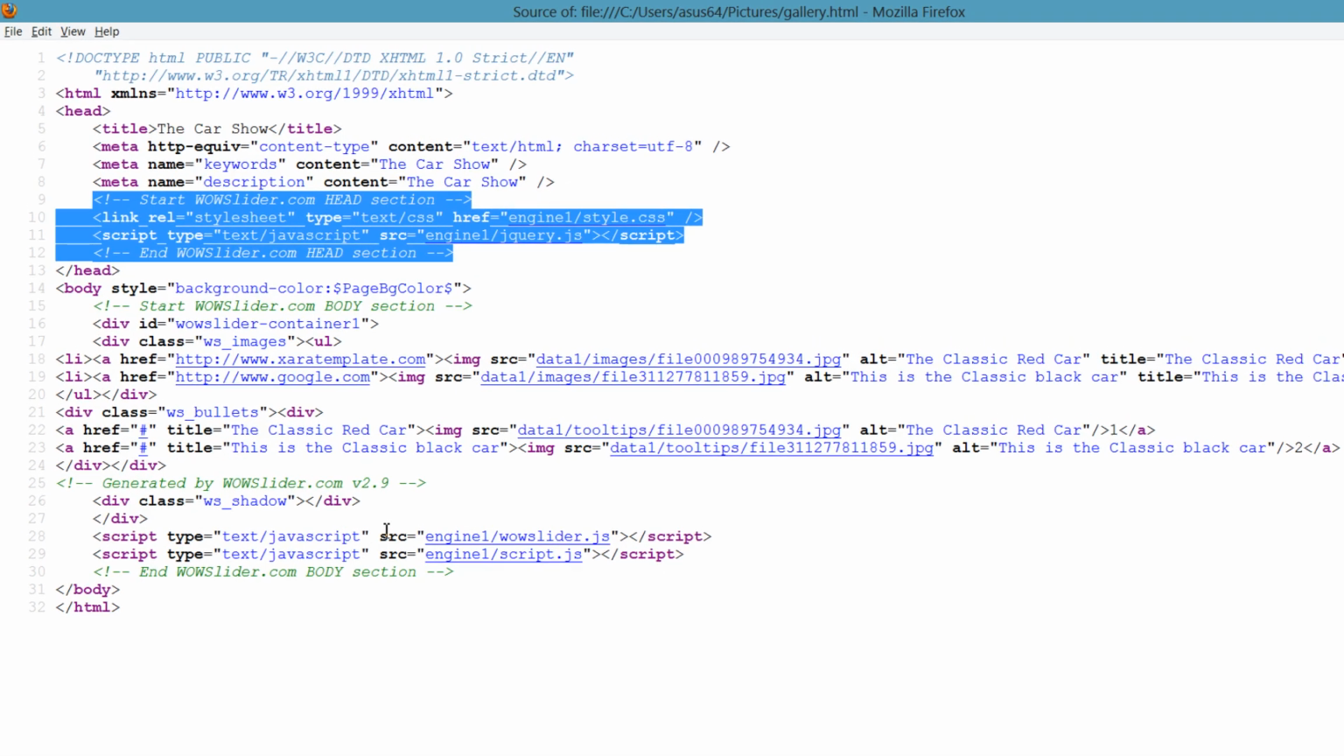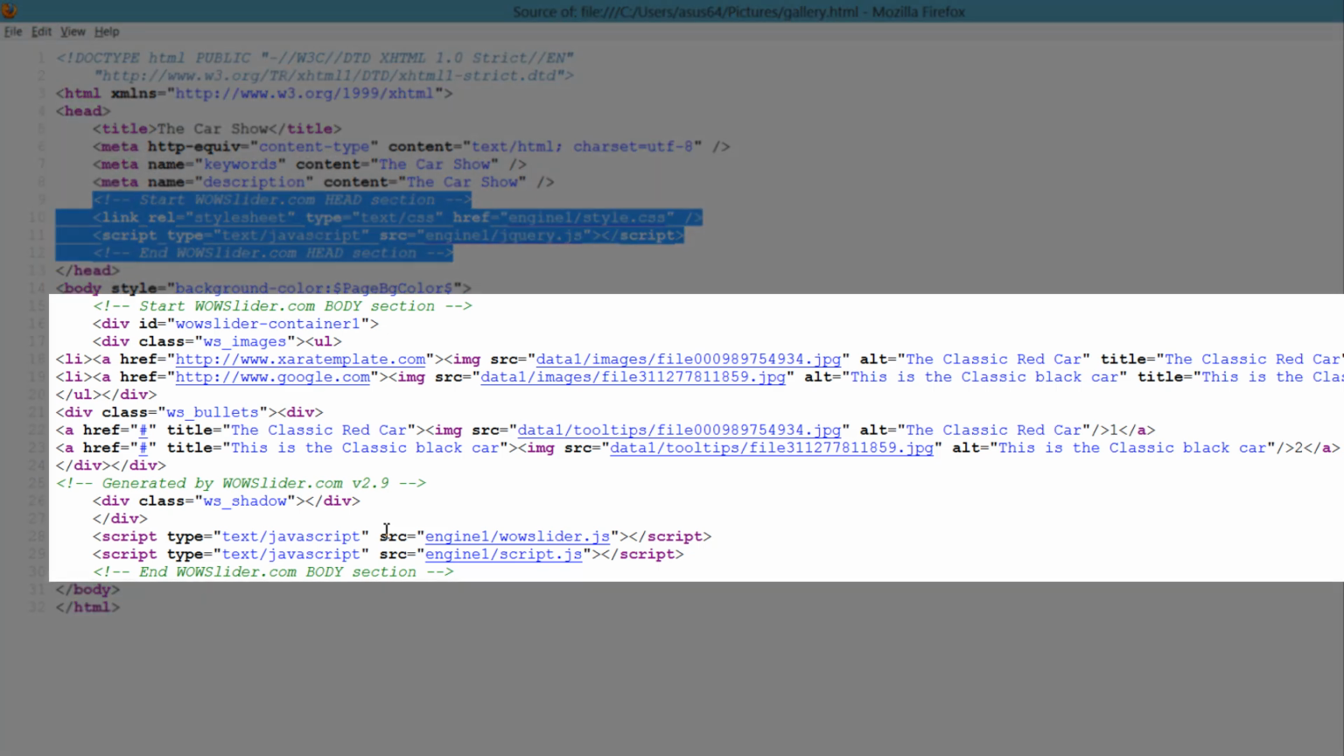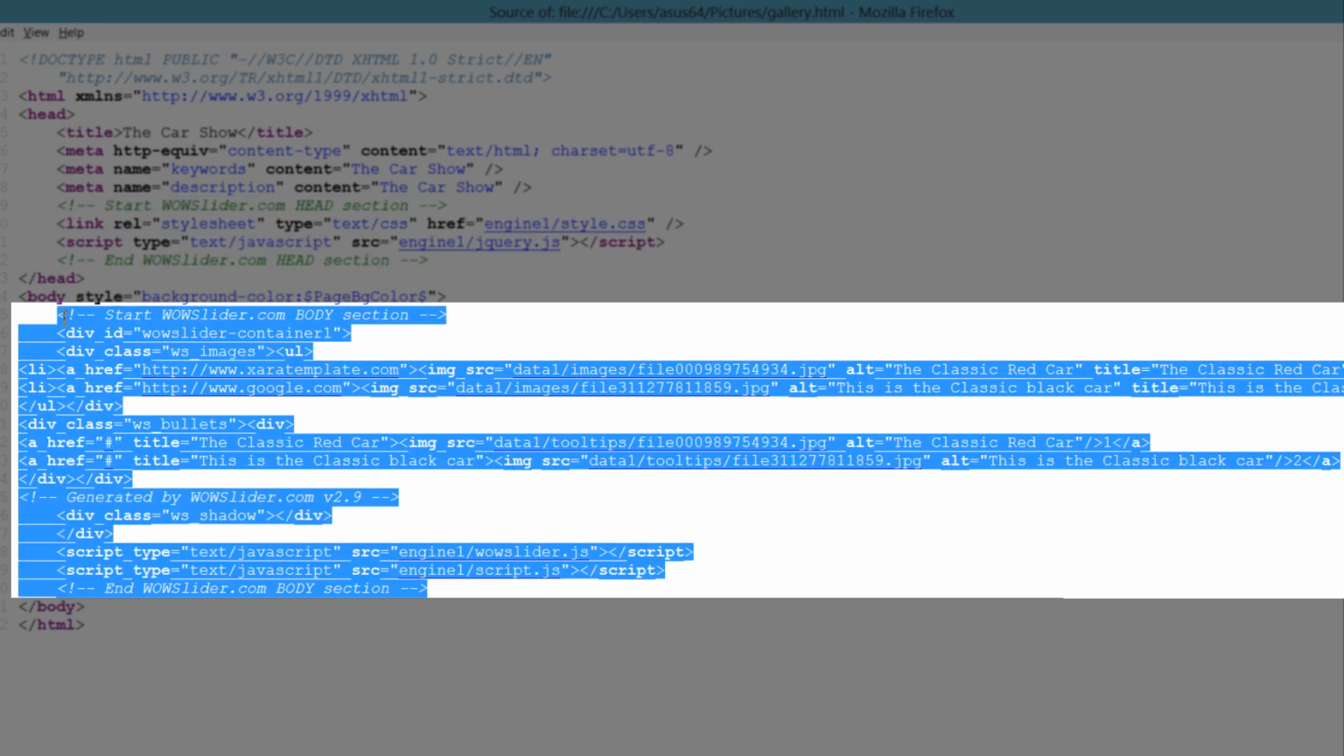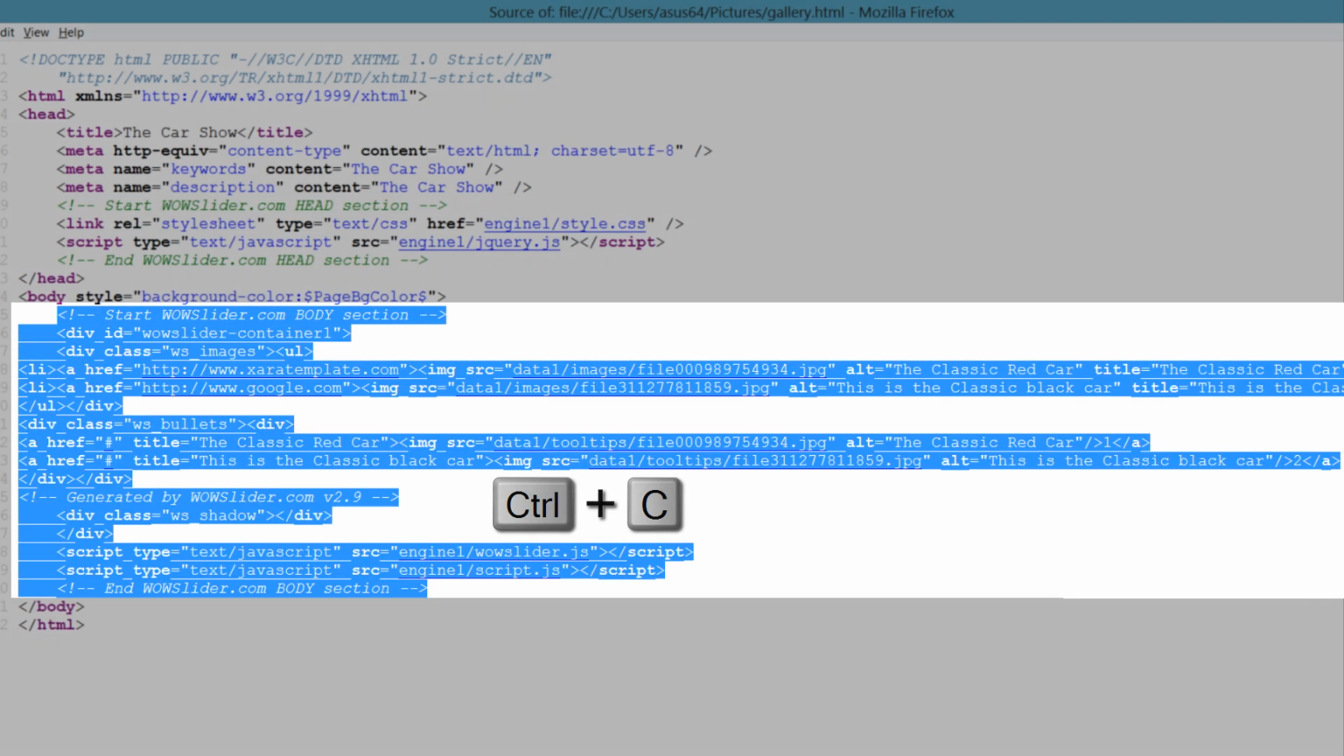So when you go back to the source code that we popped up before, this time we're going to copy the section that says start wowslider.com body section. And as you can probably guess, we're going to copy that all the way down to where it says end wowslider.com body section. So let's copy that whole code, hit Control C, and go back to Xara Web Designer.